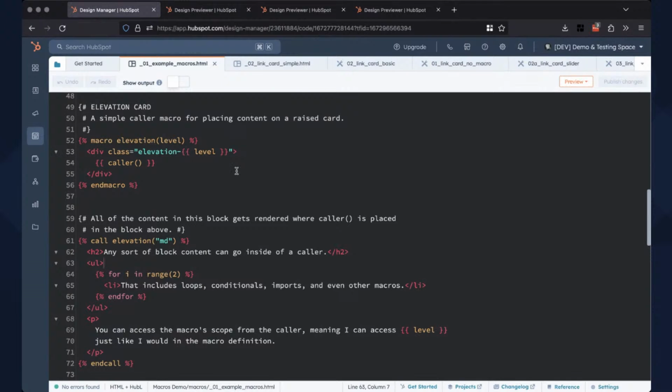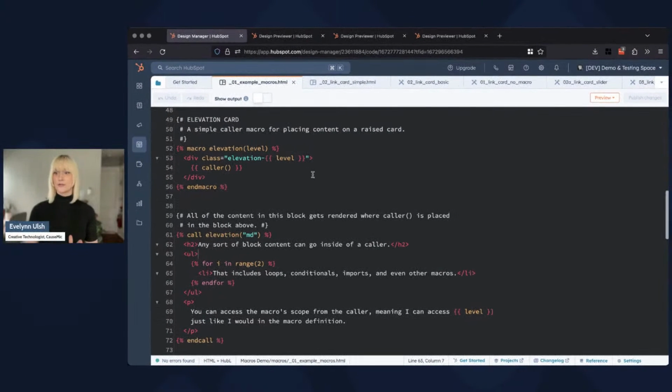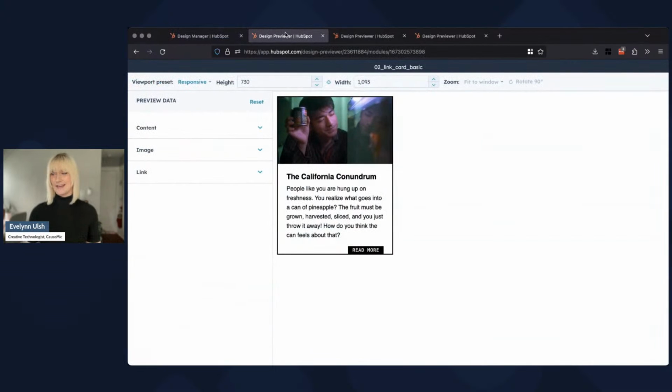So now that we've looked at the very basics of how macros are structured and how they operate, let's look at a pattern that I'm a really big fan of, which is using macros to power componentry in your themes. So we're going to start by looking at this basic link card. This is what we're going to be working with over the course of these demonstrations.